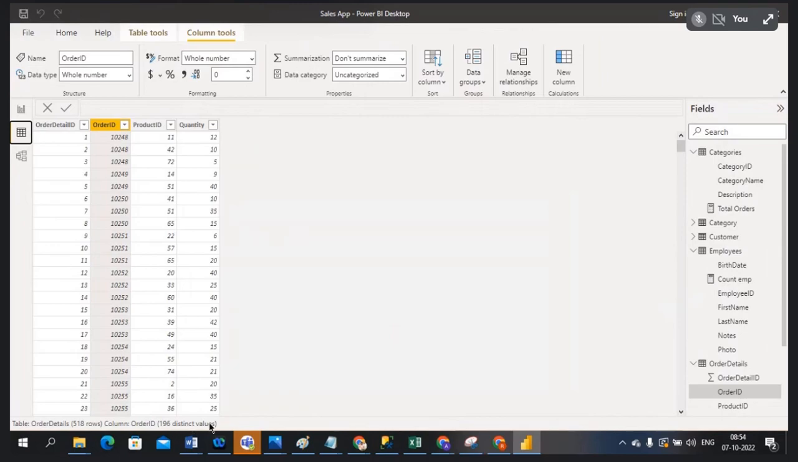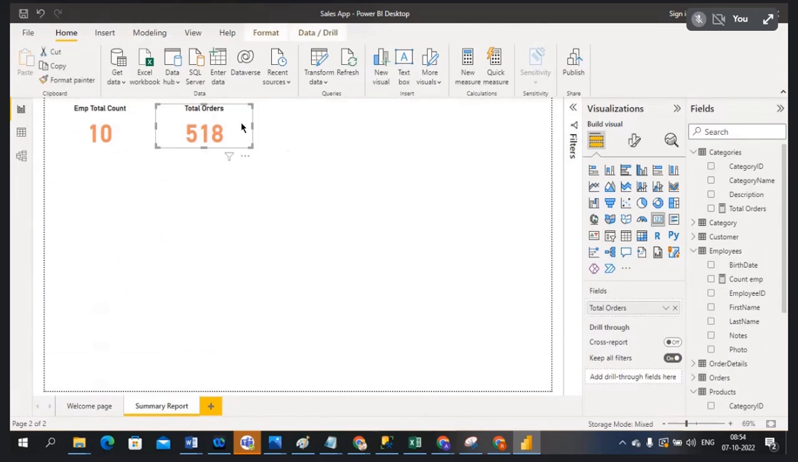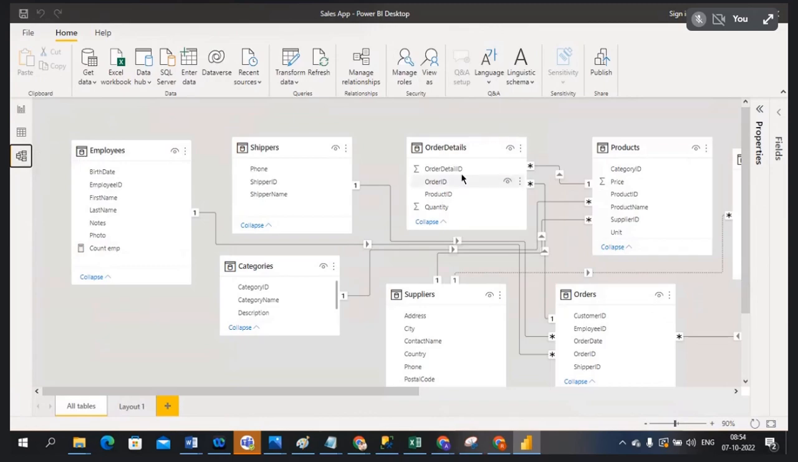If you do distinct, distinct means count generally will count duplicate values also. Distinct means only unique records will be counted. So for example here 10248, 10248, let it repeat number of times. When you use distinct, it will consider only this as one number, one count. Next, 518 orders I got. Now go to the model. Now I got the number of orders count.